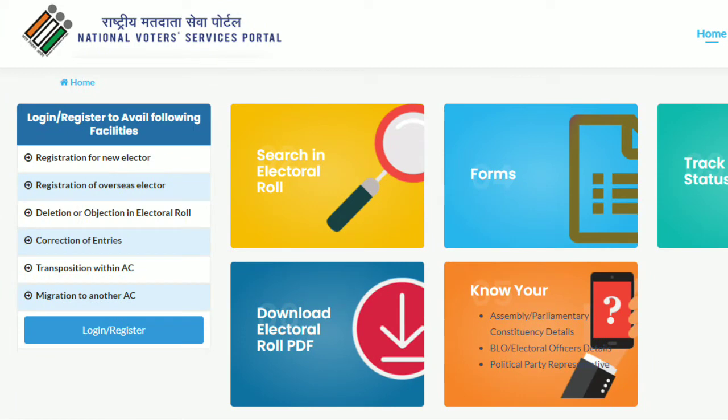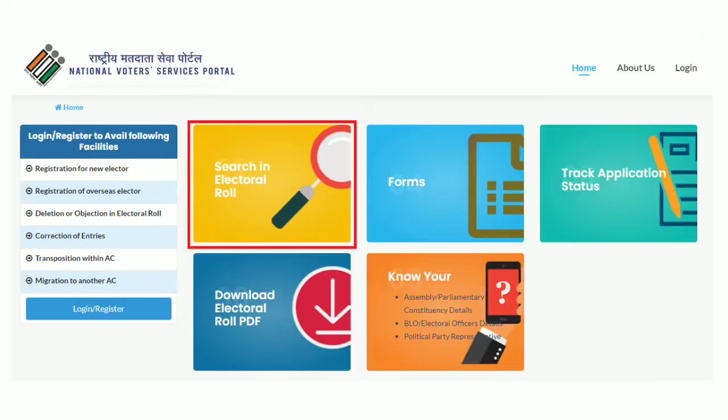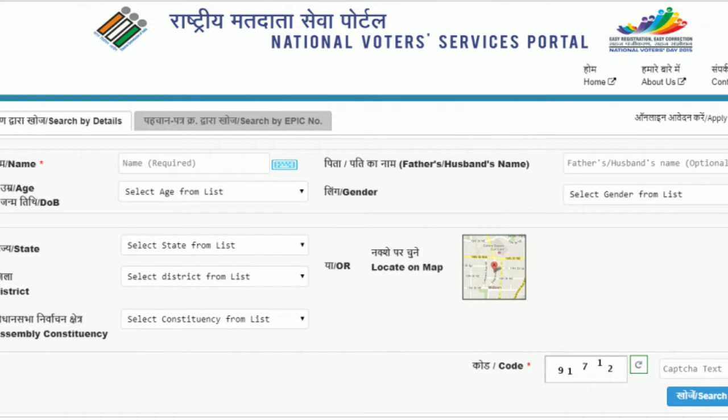First of all, you have to verify if your name is already present in the electoral roll or not. The steps to verify are: Step 1. Visit National Voter Services portal. The link for the website is given in the description. Step 2. Select Search Name in the Electoral Roll option. Step 3. Enter your details and verify.